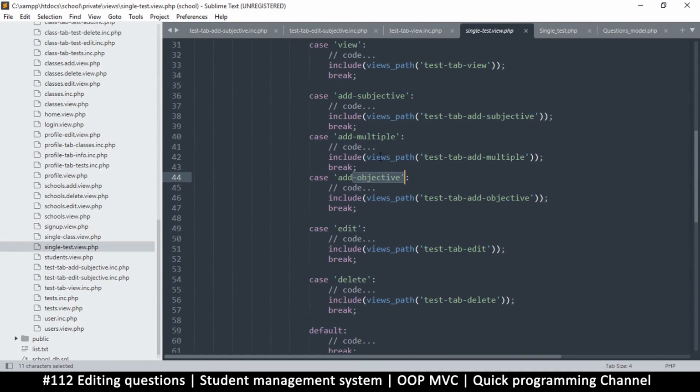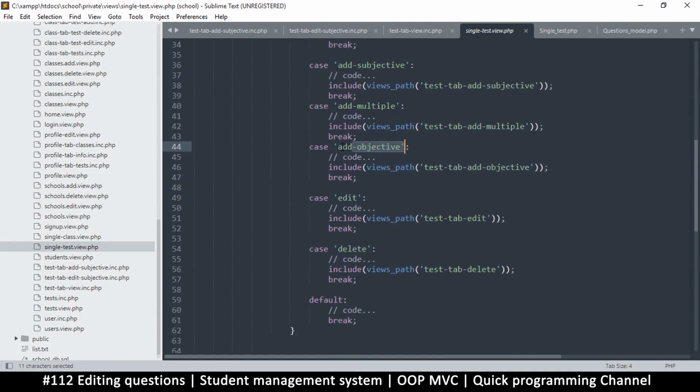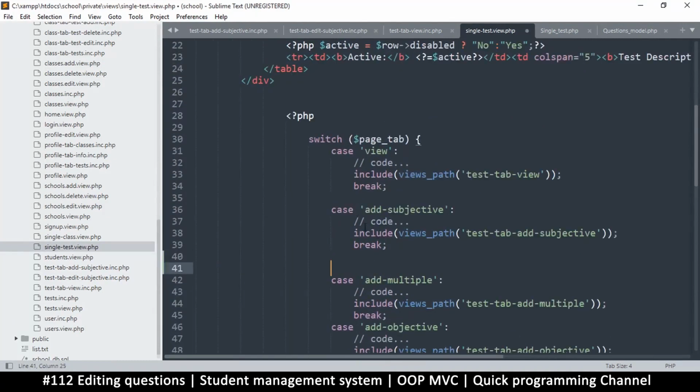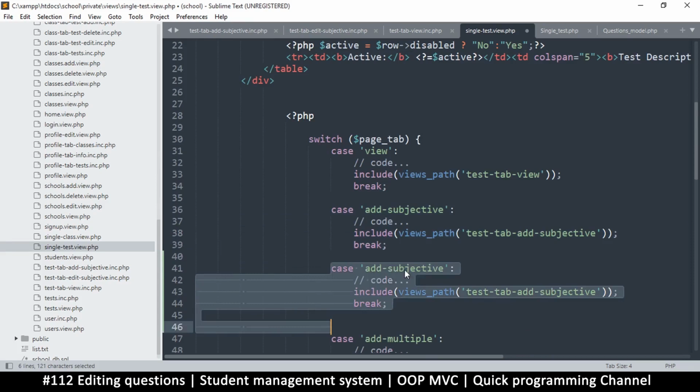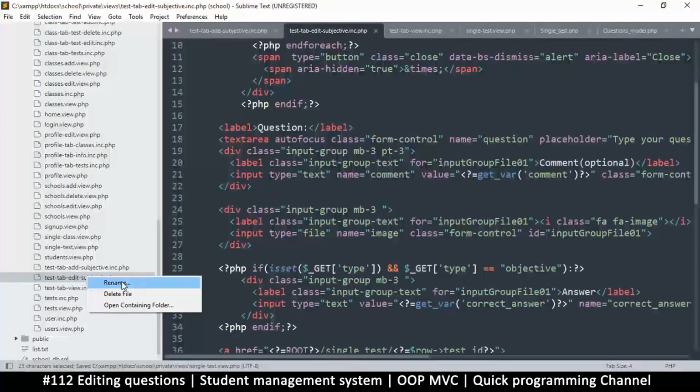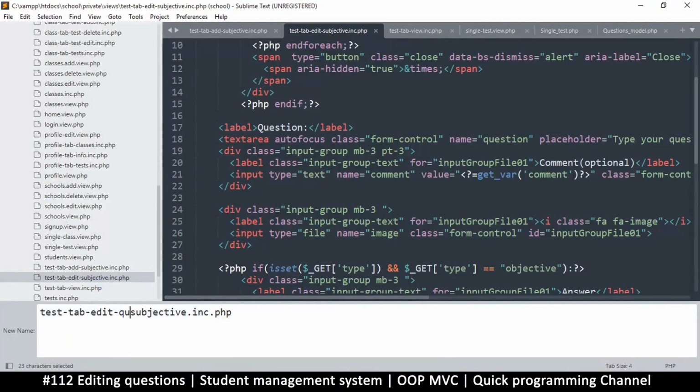Add objective, add multiple. So we will need to get rid of some of these. But let's put this one and change this to edit. I did change it to edit question, so maybe I'll have to edit those as well. Let me just say edit question. I think that's more descriptive. So right here where we say edit subjective, I'll rename it for now to question. I think that will be better.